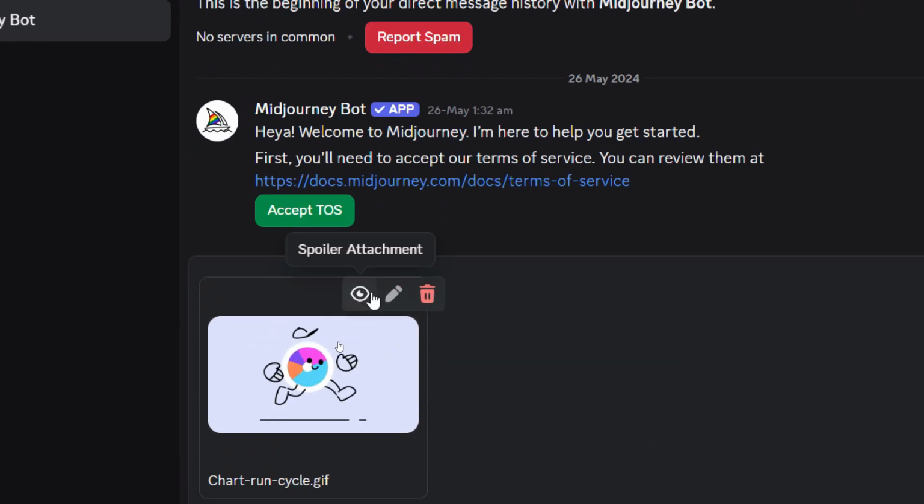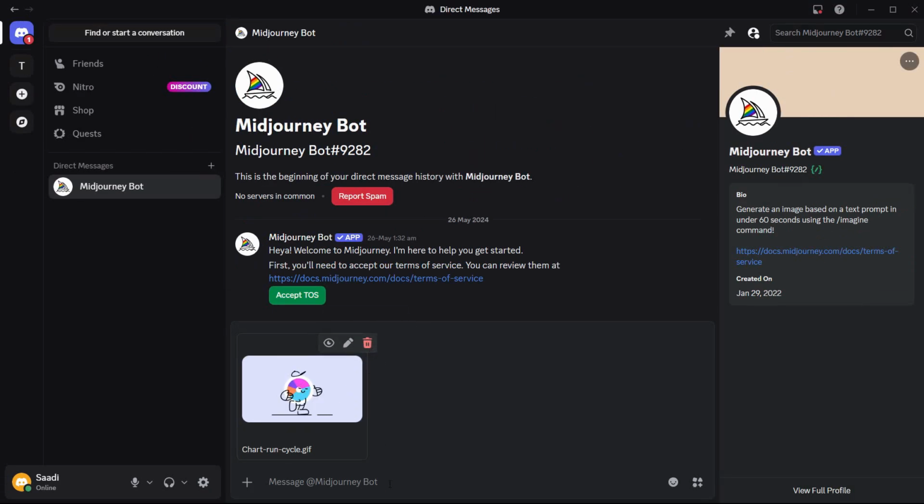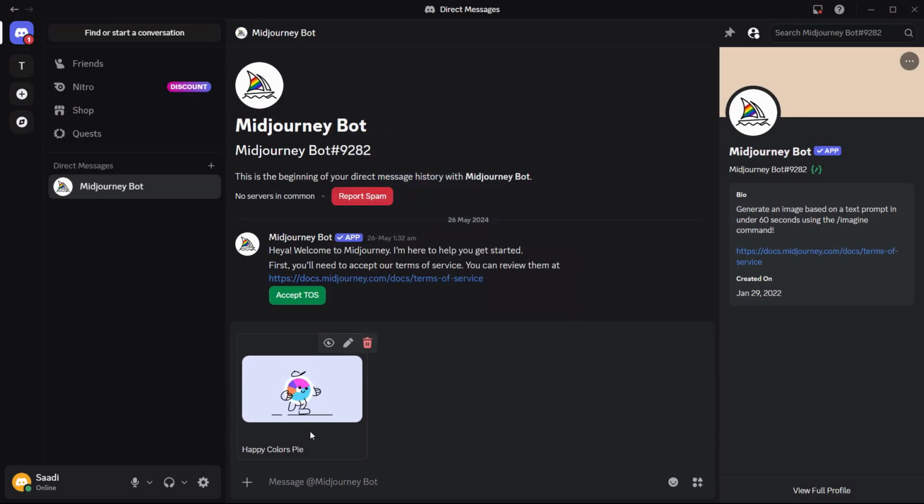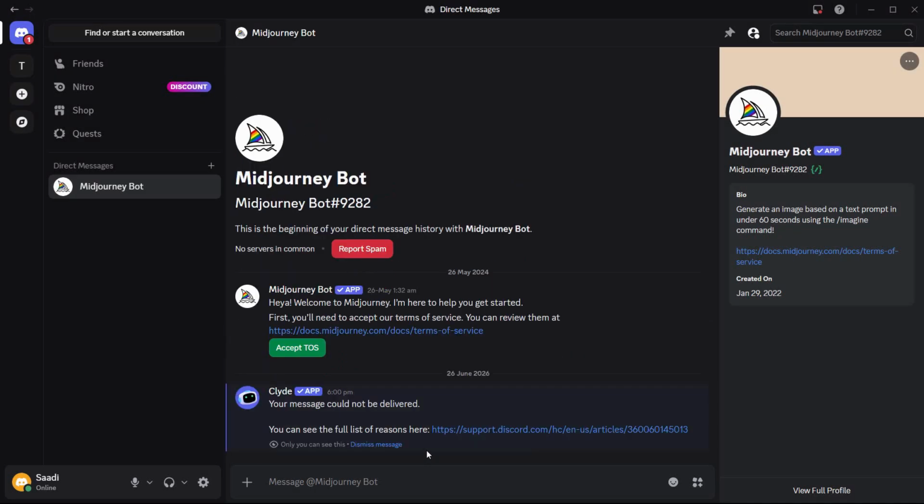as well in the spoiler attachment, and you can modify the attachment, delete the attachment, anything you want. So if you want to modify the file name, let's say happy colors, I want to mention it as a file name. You click on edit, happy colors or something like that, click save. And once we have done that, just hit enter and it will be added right here in the chat.